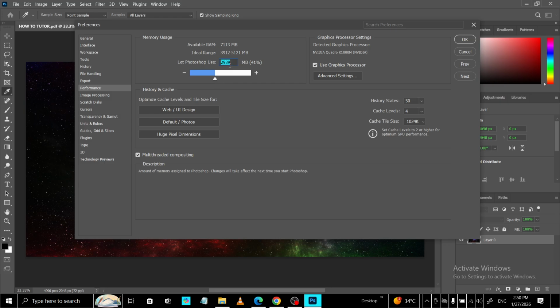A good starting point is to give Photoshop more while leaving enough headroom for your operating system and other apps. Often around 70 to 80% works well on many machines, but adjust based on your setup. If you multitask with other heavy programs, be a bit conservative. If Photoshop is your main tool, you can allocate more. Click OK to save. If Photoshop prompts you, restart the app so the changes take effect.